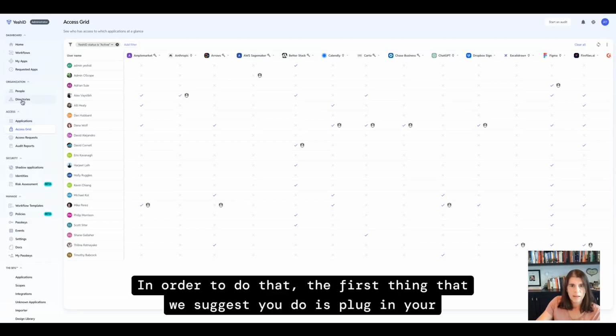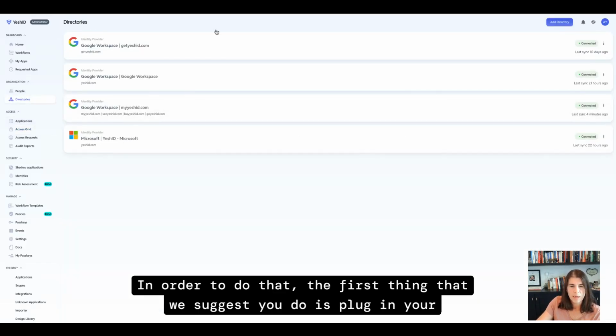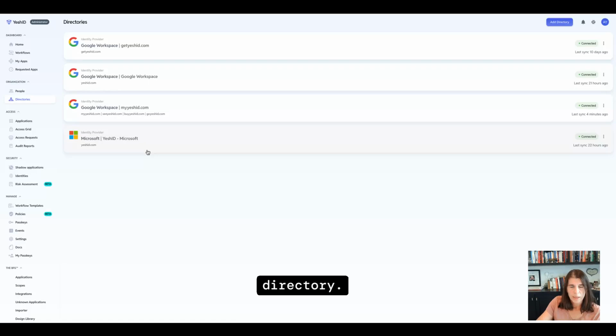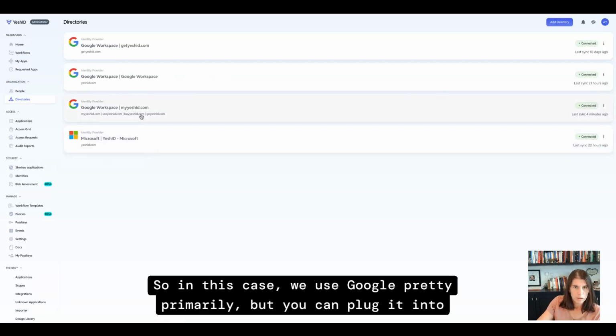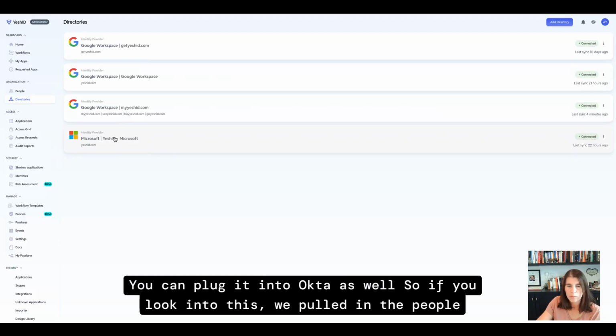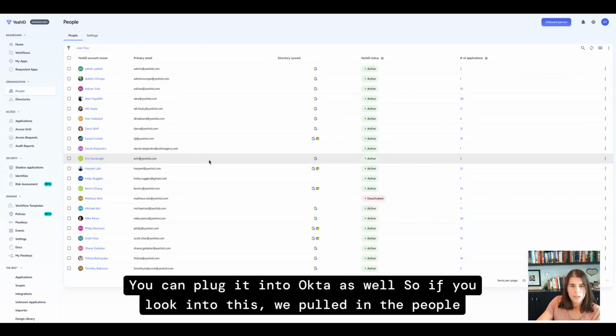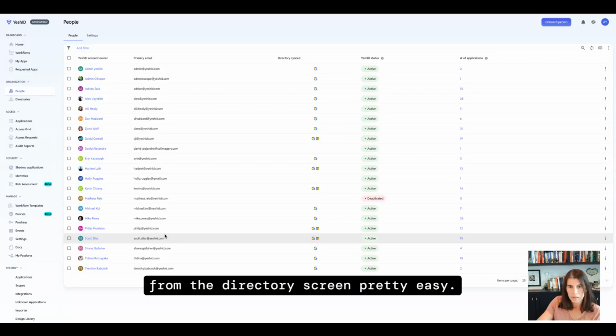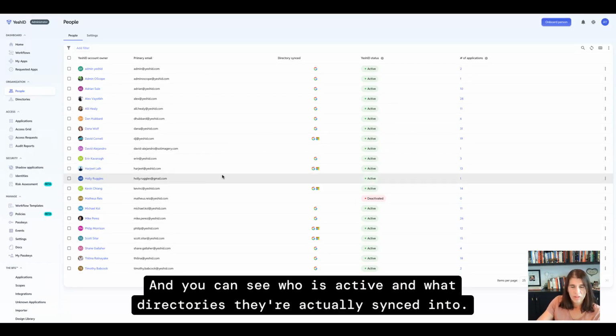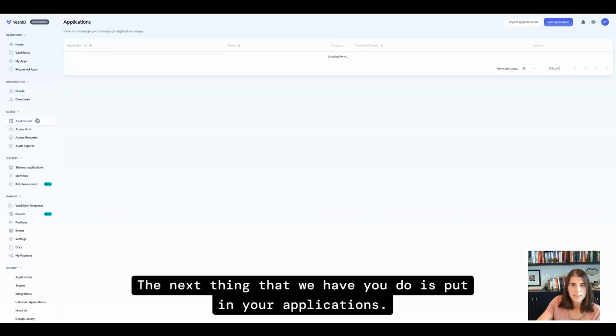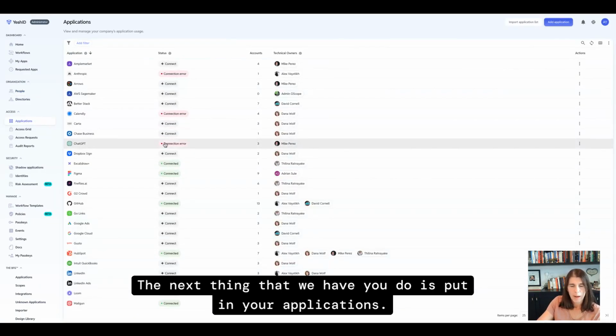In order to do that, the first thing that we suggest you do is plug in your directory. So in this case, we use Google pretty primarily, but you can plug it into Microsoft, you can plug it into Okta as well. So if you look into this, we pull in the people from the directory screen. Pretty easy, it takes about 30 seconds, and you can see who is active and what directories they're actually synced into.